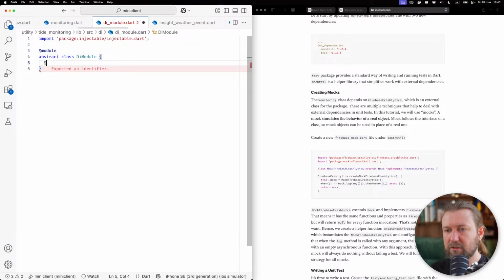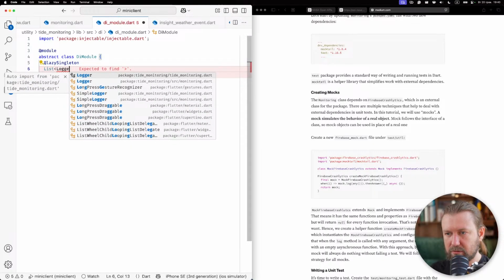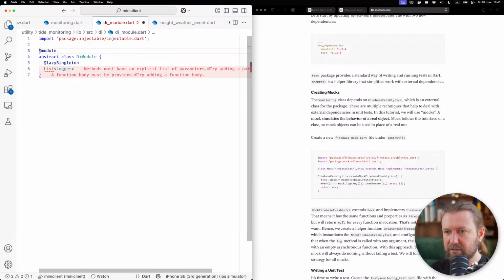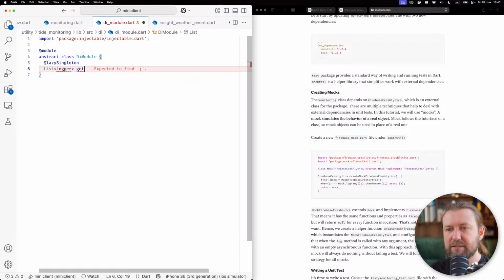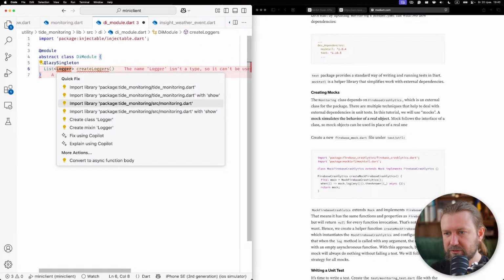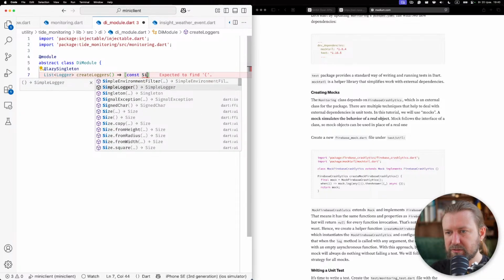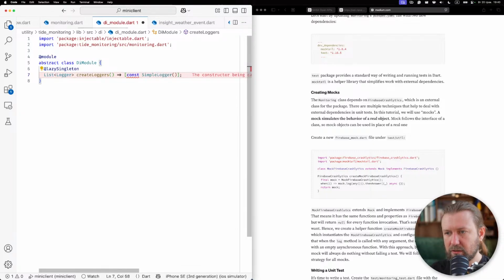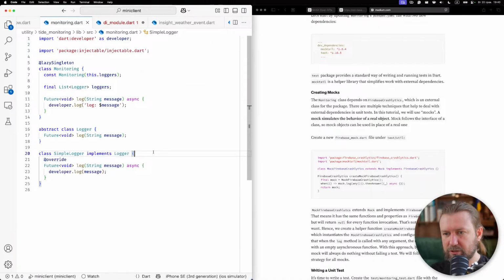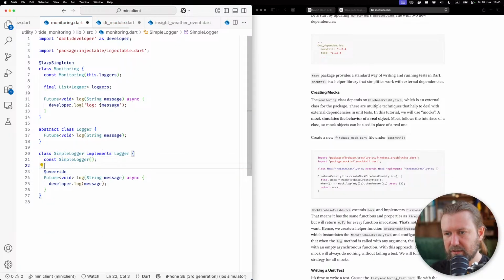And in the module, that would be a lazy singleton list of loggers. Logger. Alrighty, barrel import. We already know that they are bad. Create loggers. Let it be like that. So I need to import it with src. And here I will create a list of loggers. So it would be a simple logger. The constructor being, oh, we don't have a constructor here. Such a shame. No, I want to have a constructor for any class that can be constant.